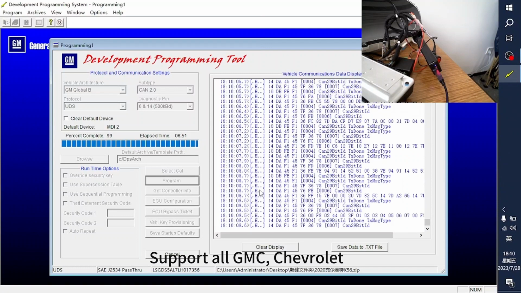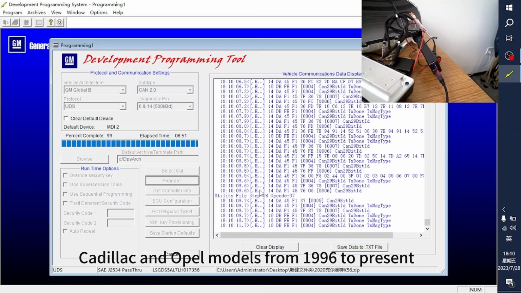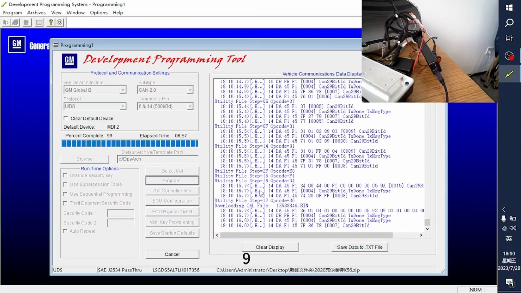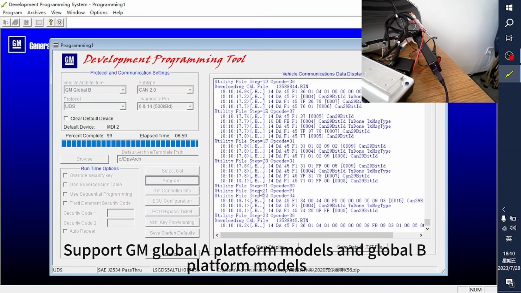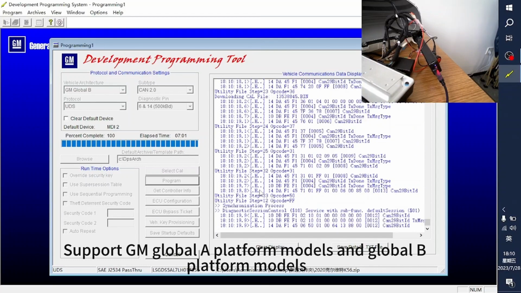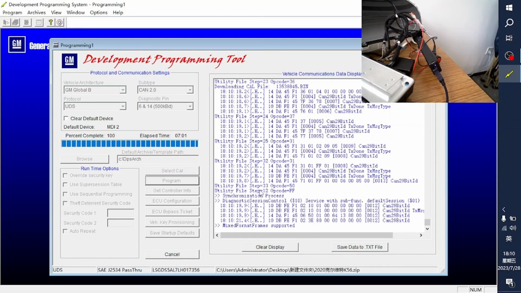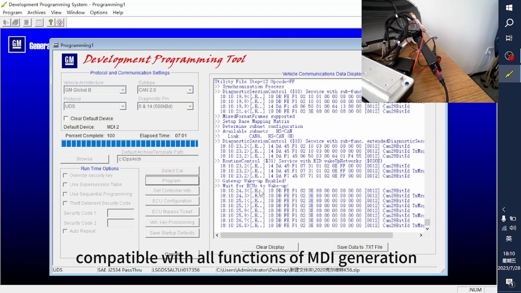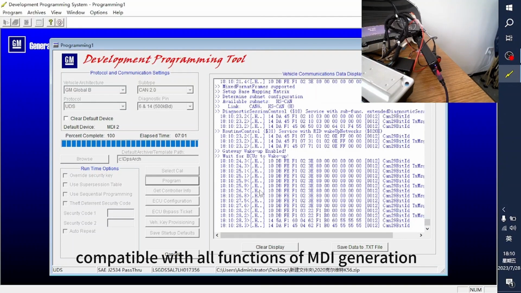Support all GMC, Chevrolet, Buick, Cadillac, and Opel models from 1996 to present. 9. Support GM Global A platform models and Global B platform models. 10. Support pass-through programming program SPS, compatible with all functions of MDI generation.